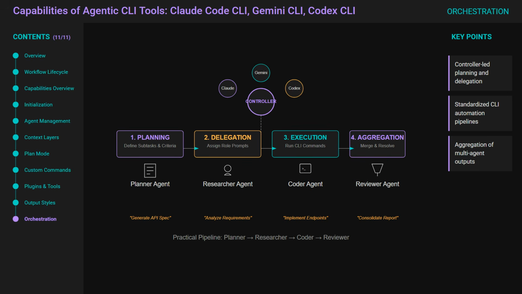CI-style orchestration. To see this in practice, consider a scenario where an API specification is generated by Agent A, endpoints are implemented by Agent B, and tests are executed by Agent C. The process concludes by consolidating summaries and failures into a single release report. This represents the practical application of delegation and pipeline coordination in modern software engineering.